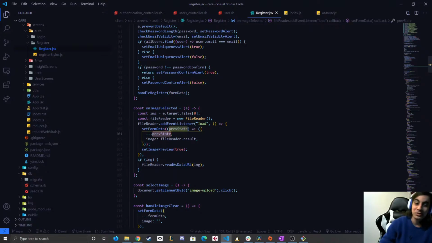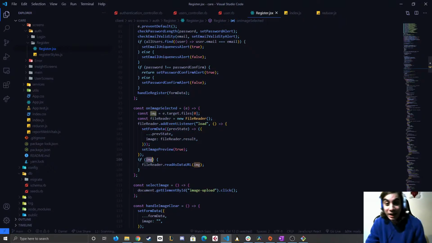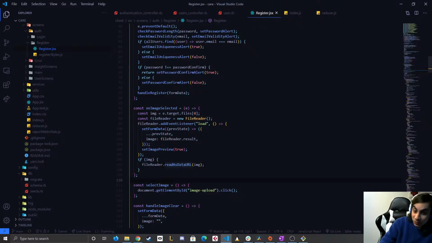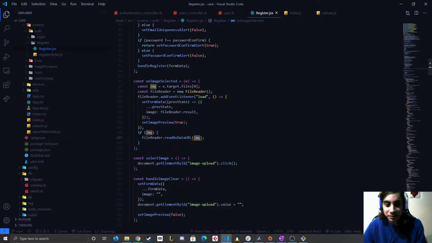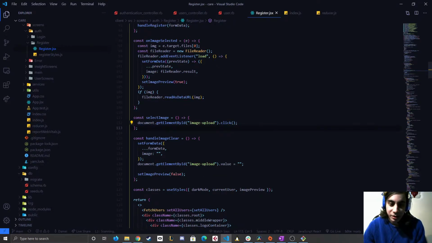We spread through the previous state, and then we set the image to file reader.result, and then we set image preview to true, right? And if we have img, if we have either targeted files of 0, we go to the file reader variable and we read data as URL, which is a built-in function. So that's really cool. Then we have select image. We just get the element by image upload, the image ID, that click, and then we get the handle.